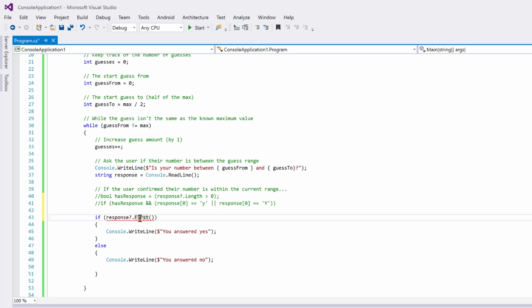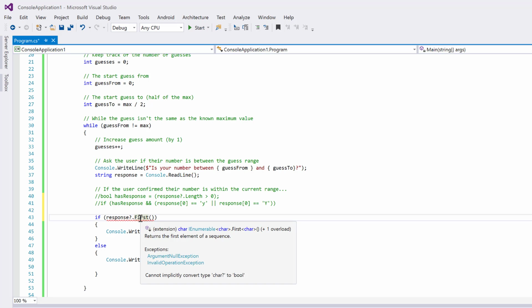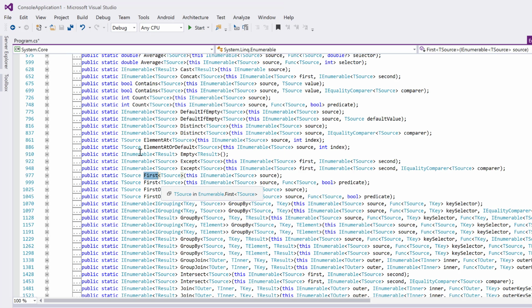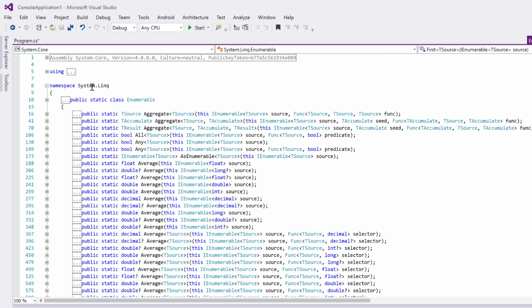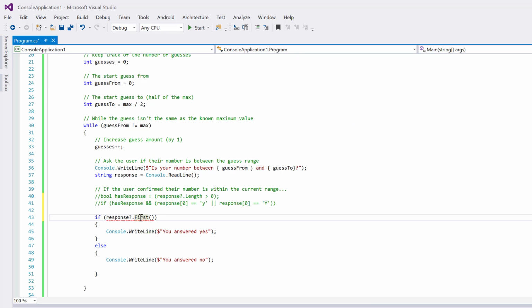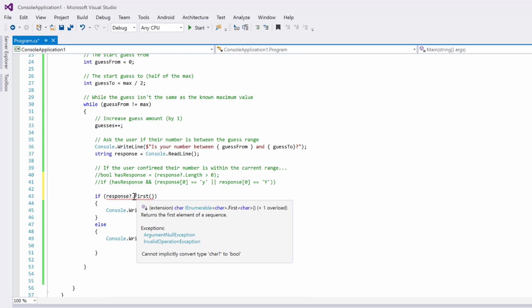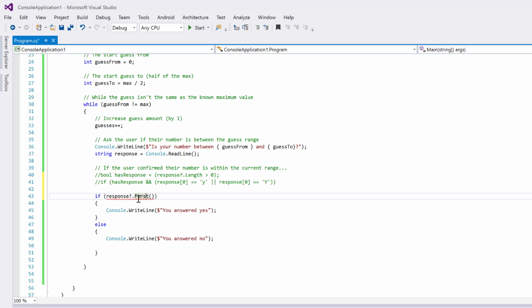If you're wondering where it comes from, click on the name First and press F12 on your keyboard, or if you don't use keyboard shortcuts, you can right click and go to definition. This will then search, find and open this file. You can see it's System.Core up here, and if you scroll up, you can see it's inside the System.Linq namespace. So this is the LINQ I'm talking about. Again, we won't go into detail about that right now, but bear in mind this is a LINQ statement. The reason we can use it is because up here in the using statements, Visual Studio already added the using statement for us. So by doing response question mark dot First, this First will do this part in terms of response[0].